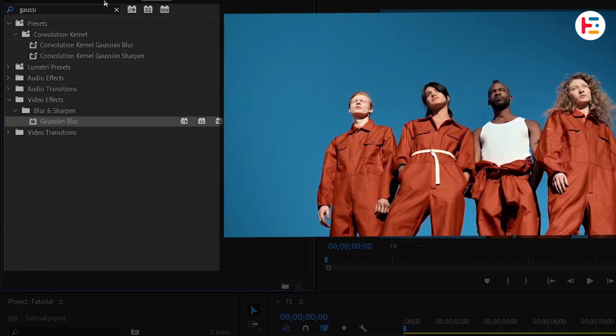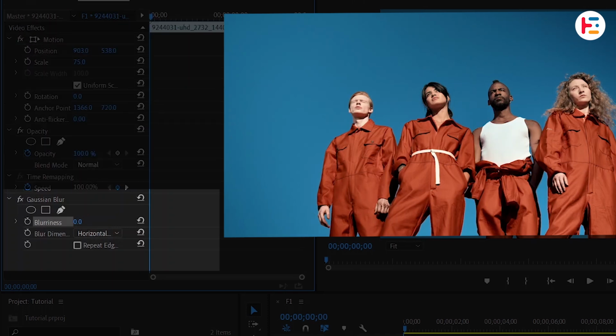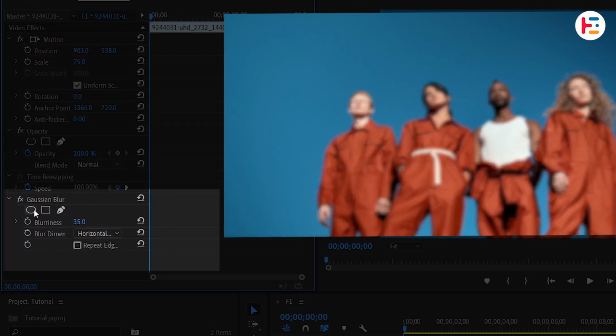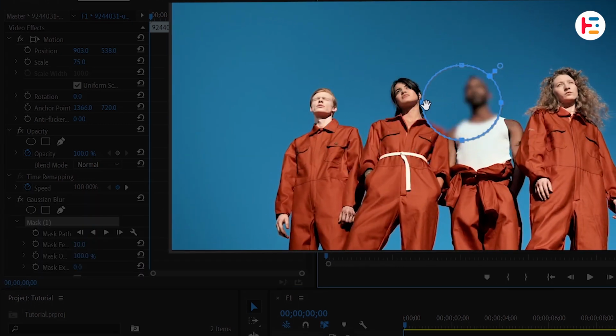Next, go to the Effect Controls panel, and under Gaussian Blur, adjust the blurriness value to your liking. Then, choose a masking option. I'll use the ellipse mask for this example. In the preview monitor, adjust the size of the ellipse mask until it covers the face.